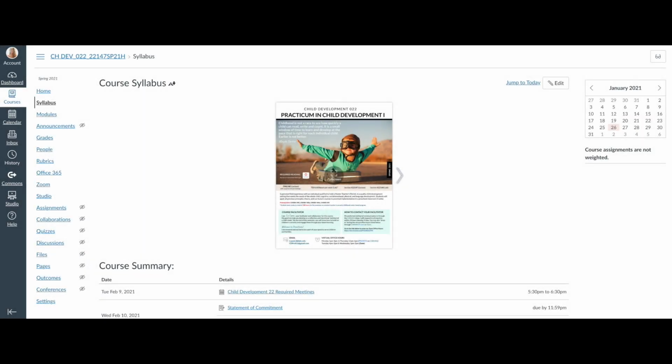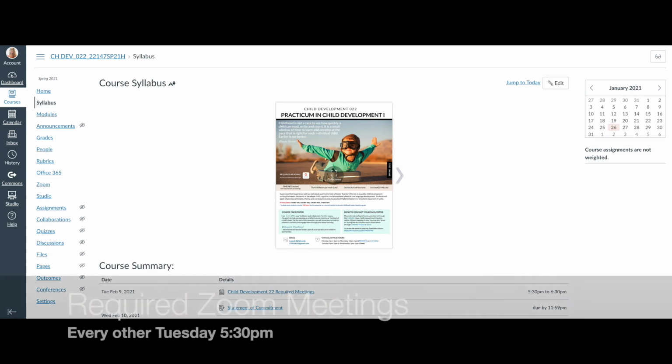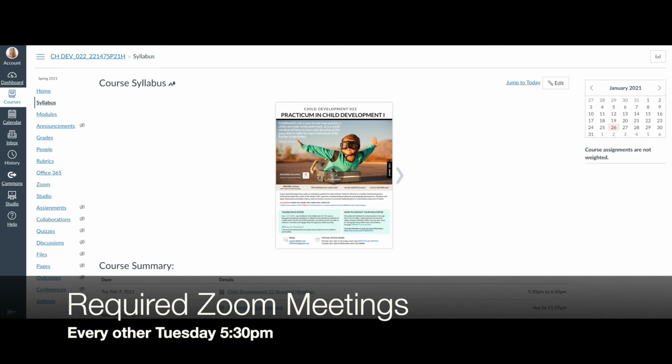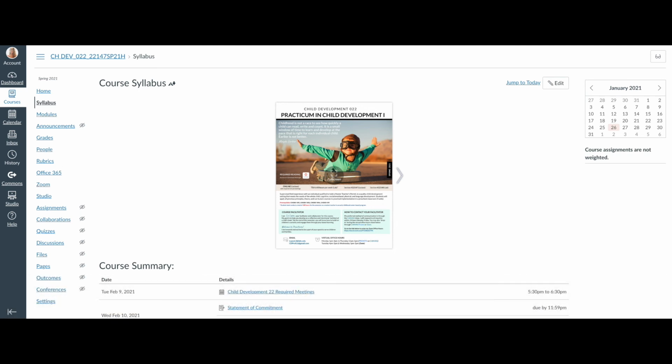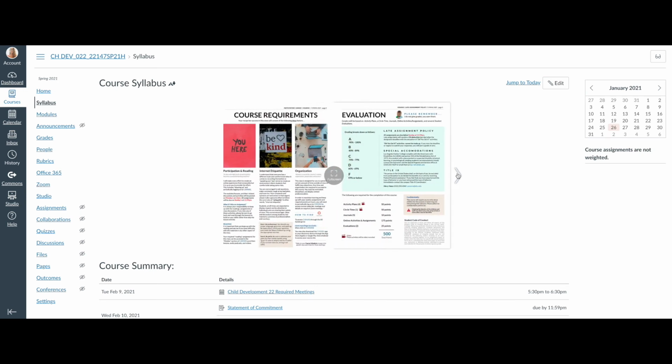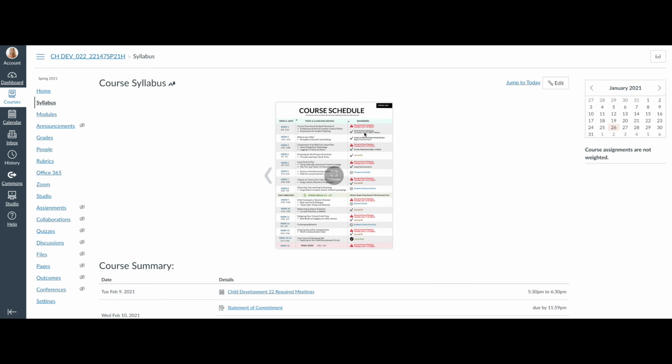Yes, Zoom meetings are a required component for this course. However, keep in mind that we only meet every other Tuesday at 5:30 p.m., which means we meet one week, then the next we're off. If you're curious about what specific days and times we're meeting on Zoom, go to the last page of your syllabus, and in red, you will see a reminder for those weeks or days that we have required Zoom meetings, but they will always take place on Tuesday at 5:30 p.m.